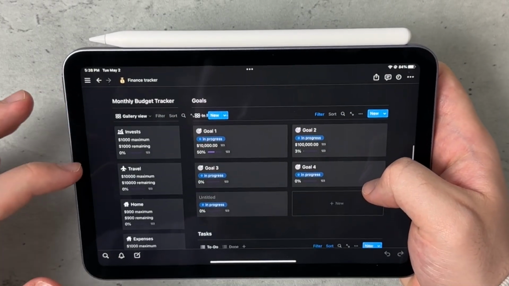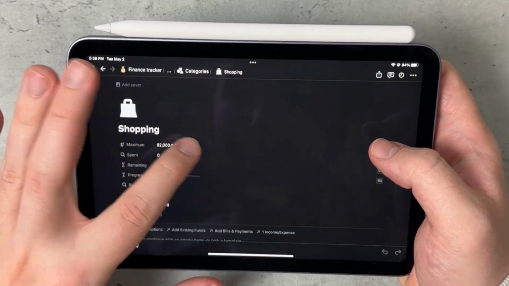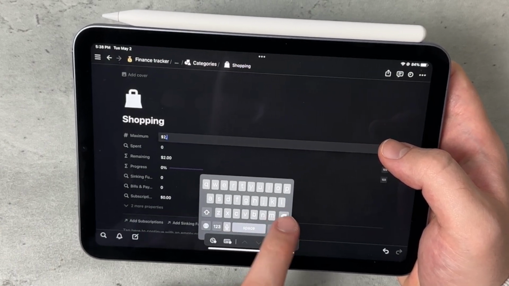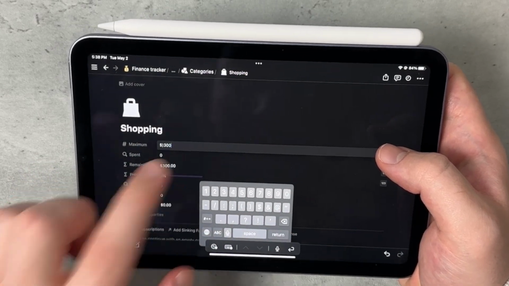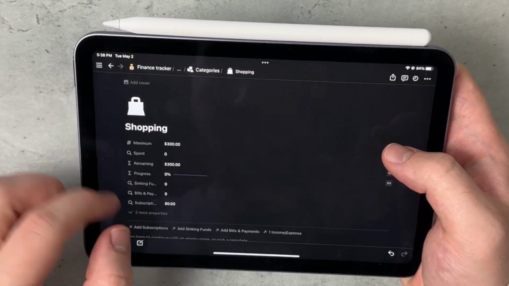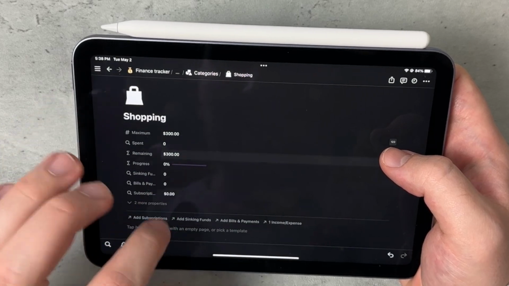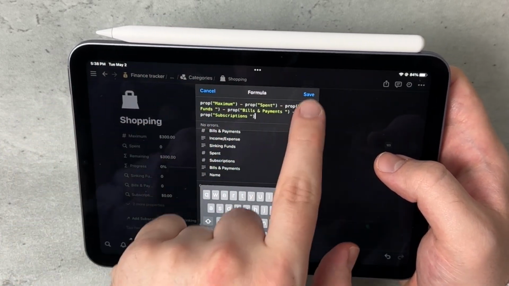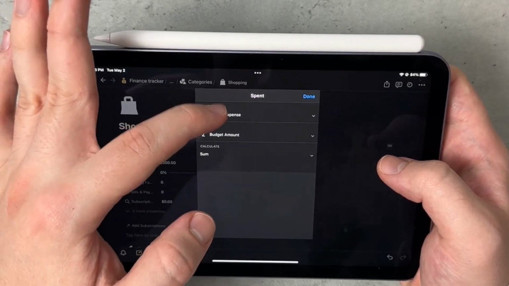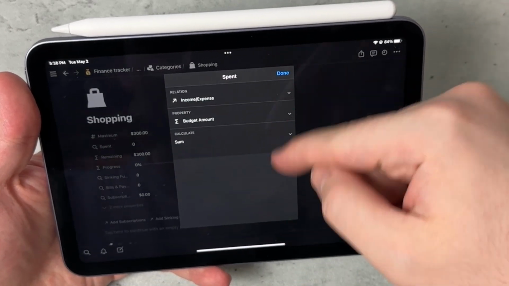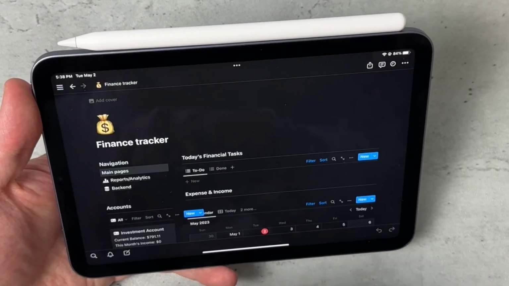So let's go to the monthly budget tracker. We're going to go to, for example, shopping. So shopping maximum 2,000, that's definitely not me. Let's do 300. So maximum 300, and it'll show here, for example, how much I spent and how much is remaining. And there's a formula here. So there we go. The maximum is 300. And once I start spending things, it'll pop up here and it'll show the remaining amount. So right now I didn't spend anything in shopping.